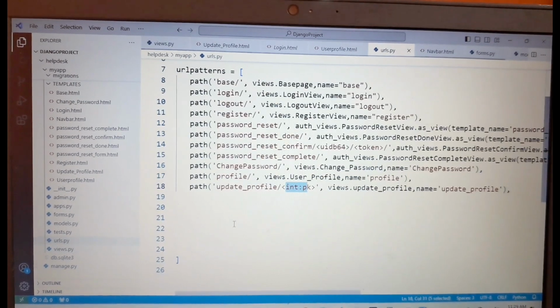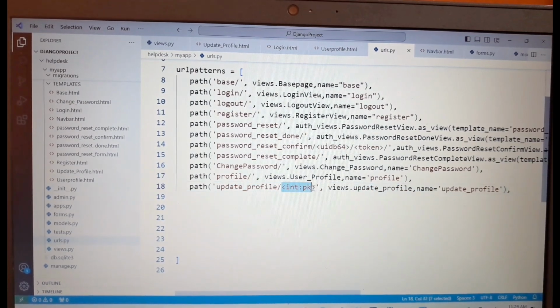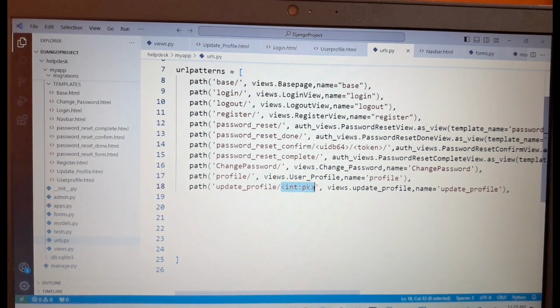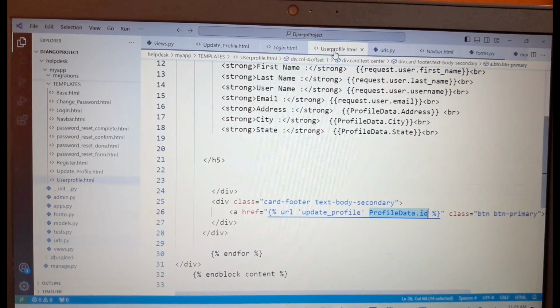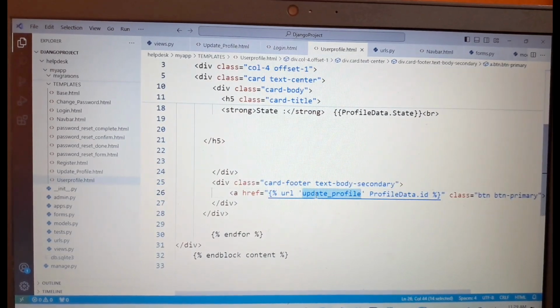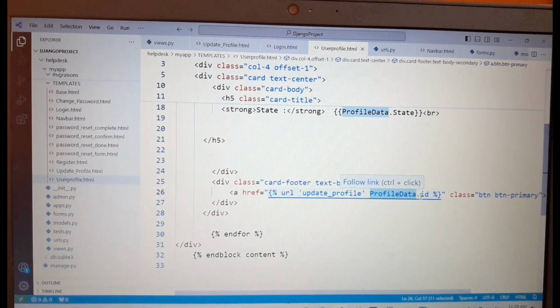After that, we have created one URL. In URL, up to this point, I hope it's already clear. And this is the new thing. So this is the way you can provide any ID along with the URL. You have to provide it like this. And the same thing we have done. Come to the user profile here. See, this update underscore profile is nothing but the URL, and this profile data dot ID is nothing but the record or ID number which we want to update.